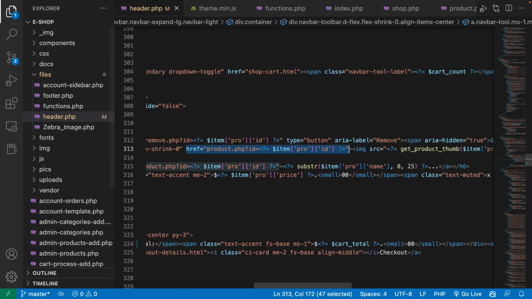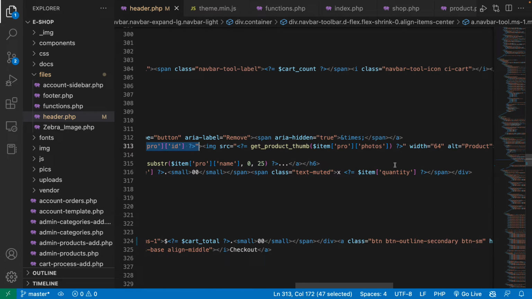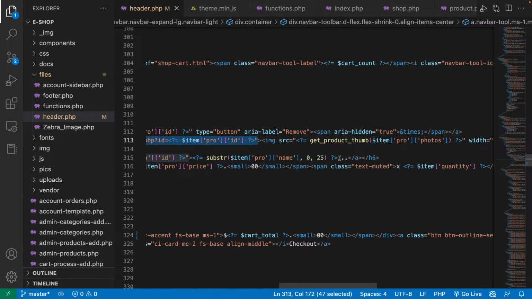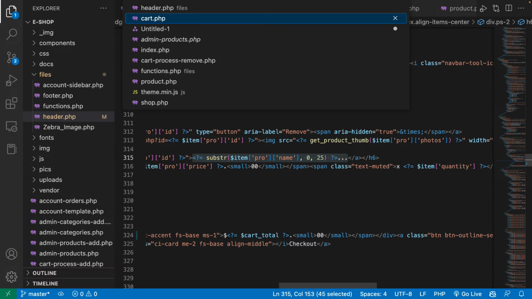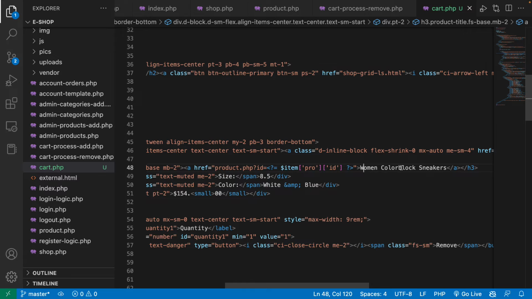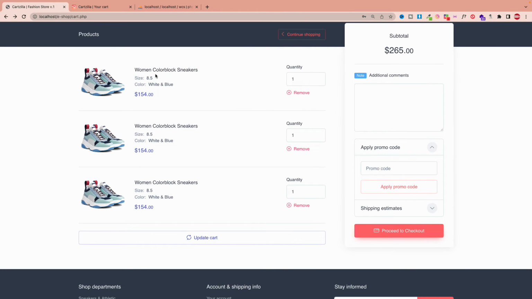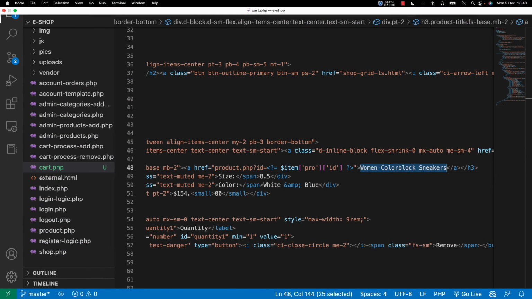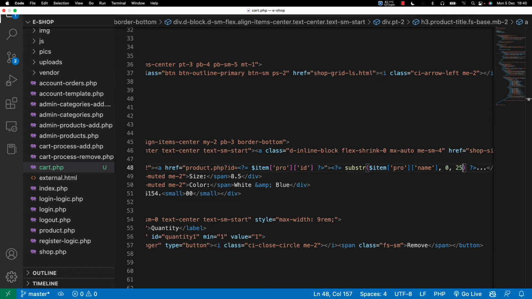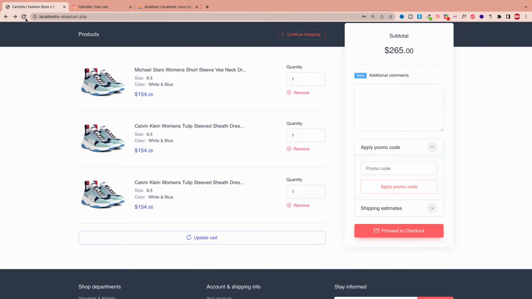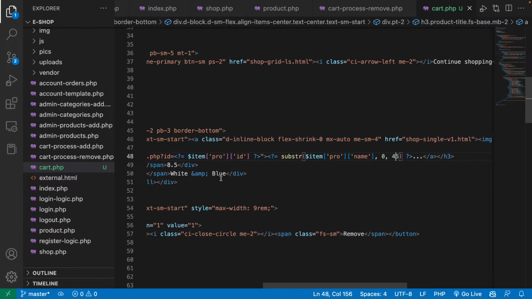I can again come back and I get the product name, which is here. Okay, so here we're reducing the name of the product, but since we now have enough space to display a product name, we can let it go the way it is, or we can maybe make it up to 45 characters. Now if I refresh, everything is okay, and it's clickable.